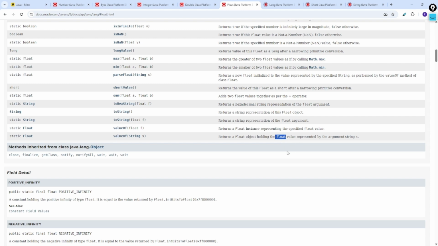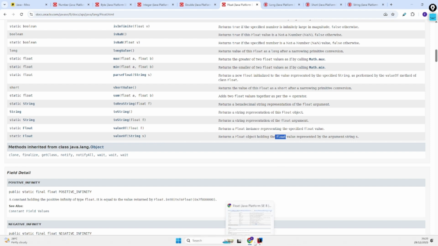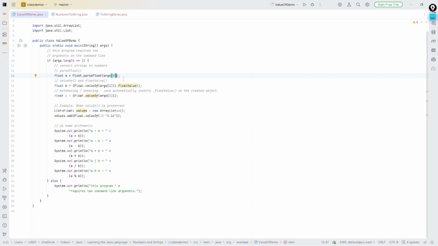I'm going to take you back to the code, and then we'll see how we can convert the Float object into the float primitive type. So here we go. If I work with parseFloat, as you've seen, the return type allows me to store directly. This is the Float class, this is the parseFloat method, and this is the argument of type string, because it's expecting a string. The result is stored directly into float A.